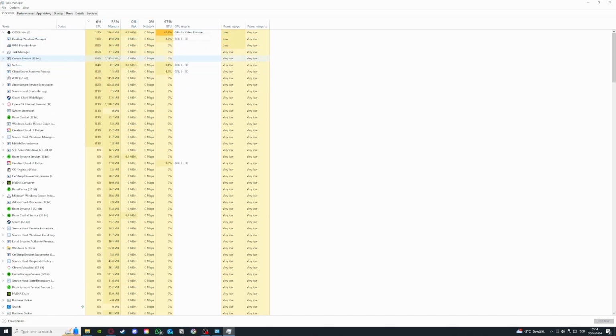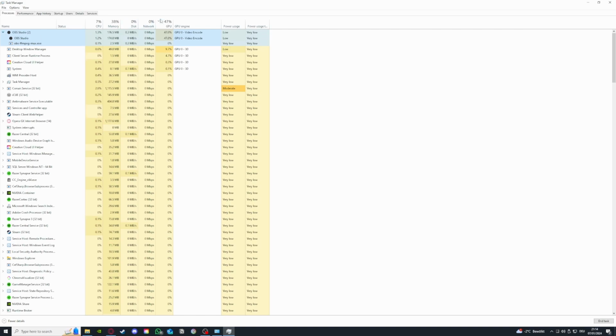So if you have a program which is especially using a lot of GPU or CPU, these two show you how these programs which are running currently are affecting the performance of your PC. And you see 50% is a very high indicator. So OBS is the program I use for recording, so I'm not going to close it.